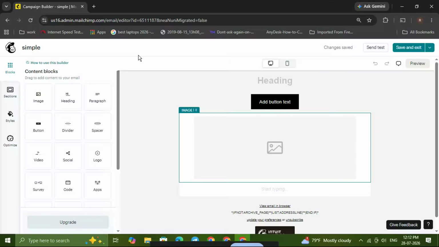If you want to make your Mailchimp emails look cleaner, more professional, and easier to scan, adding section borders is a simple trick that makes a big difference. In this video, I'll show you exactly how to add section borders in Mailchimp step by step, so you can style your email sections without getting lost in the editor.